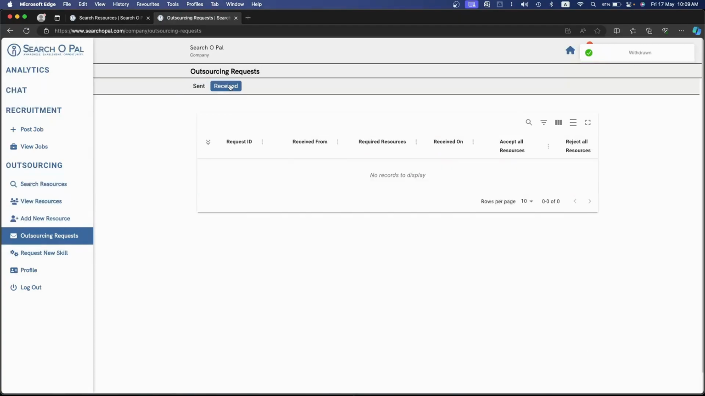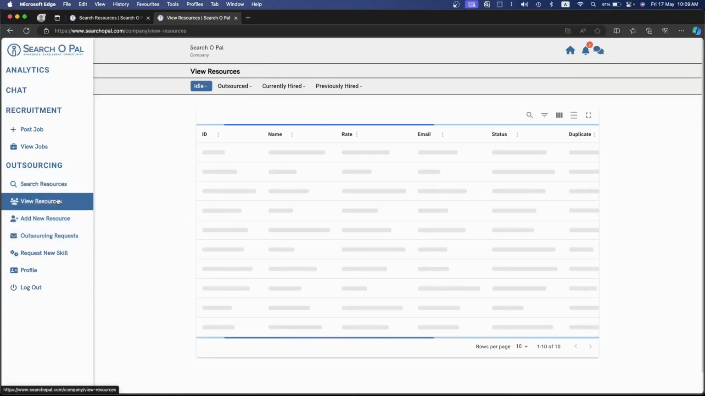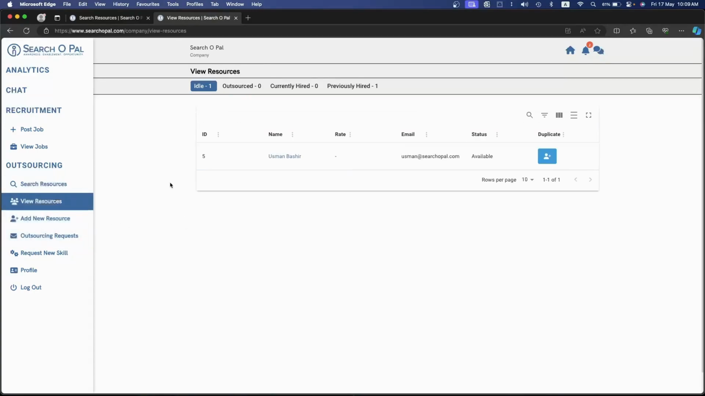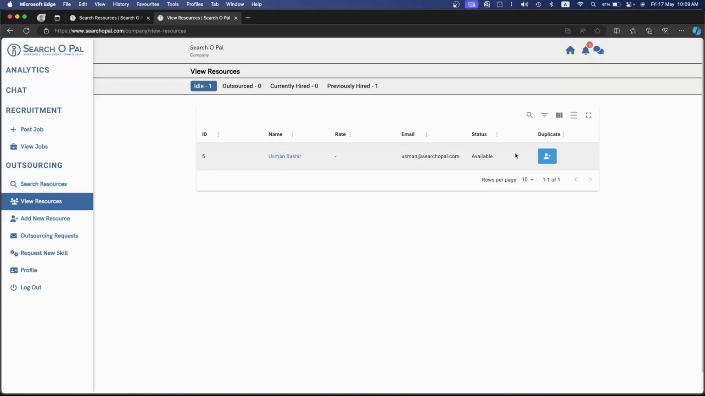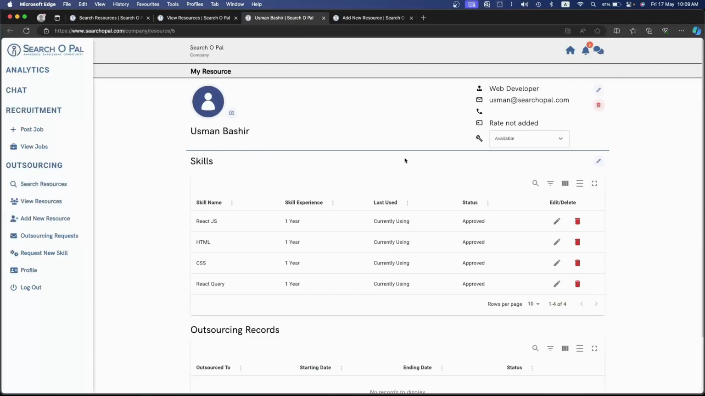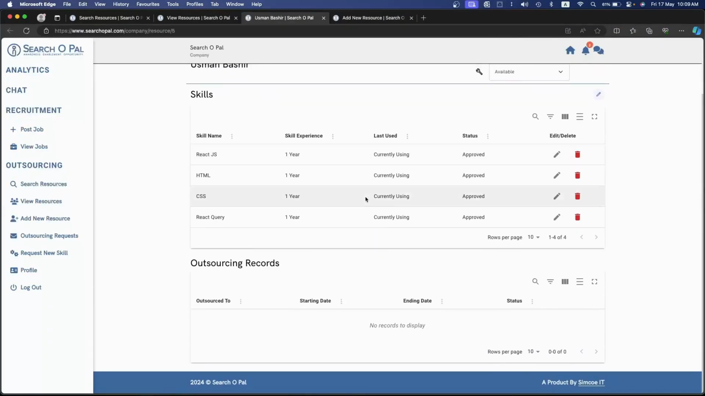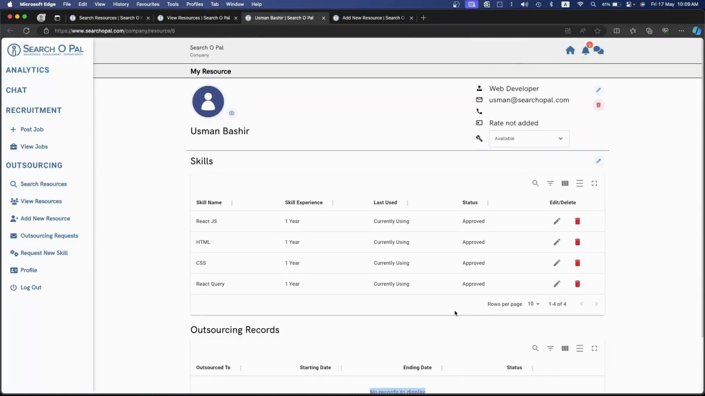Similarly, in the received section, I will see the resource requests that I have received. And now I don't really have any resources added right now. Actually, I do have one added. So if I want to add more resources, I can click on add new resource. I can fill in these forms to add new resources, or I can duplicate my existing resource. So if I go to see the detail of this resource, I can see his skills. He has not been outsourced before.